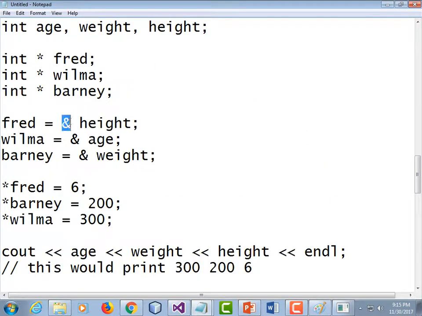Right. We use the ampersands to say it. You're not equal to the height variable; you're containing the address of the height variable. You're not equal to the age variable; you're containing the address of the age variable.